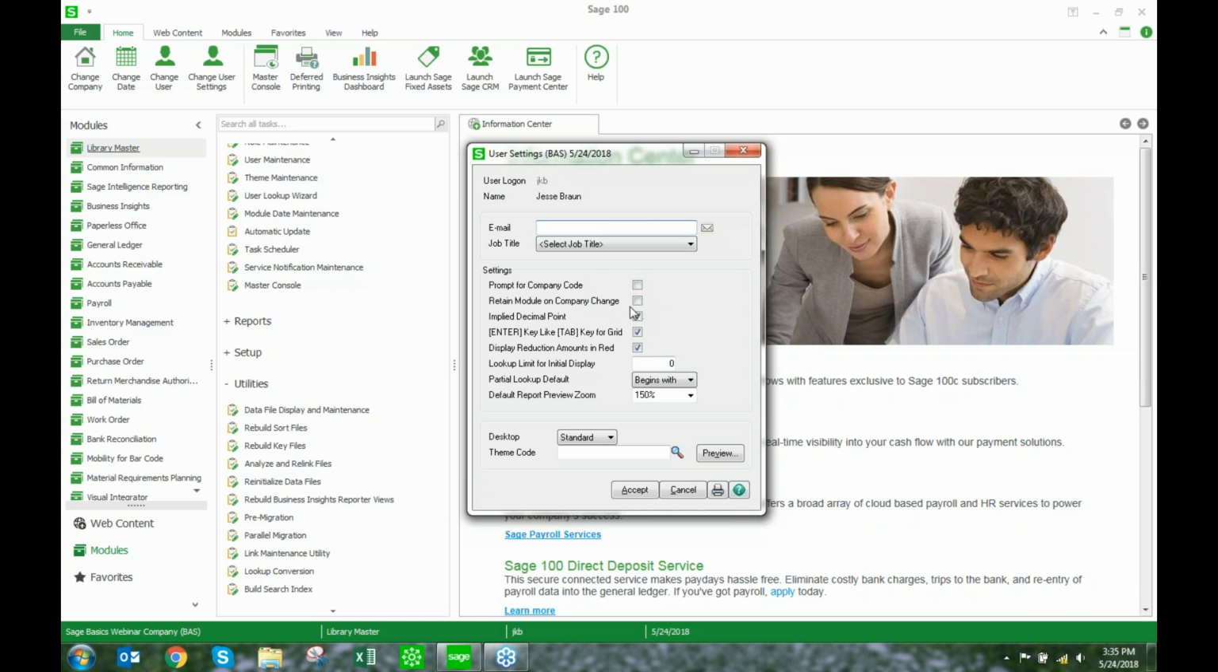You can select that. You can have an implied decimal point, using Enter like Tab for a key grid or for the grid. So when you're in sales order entry, you can use the Enter key interchangeably with the Tab key.